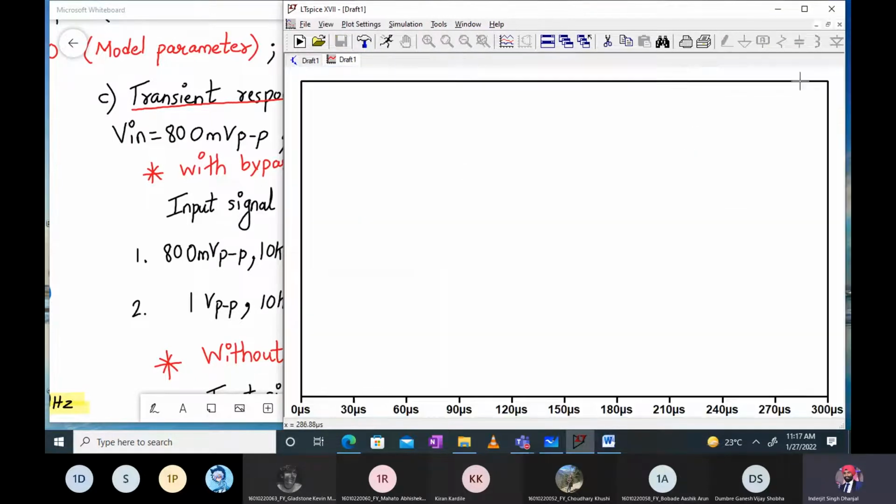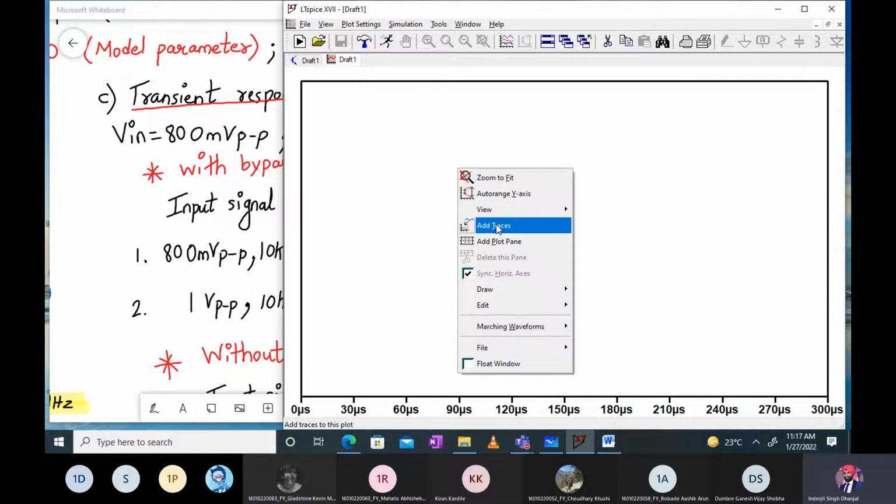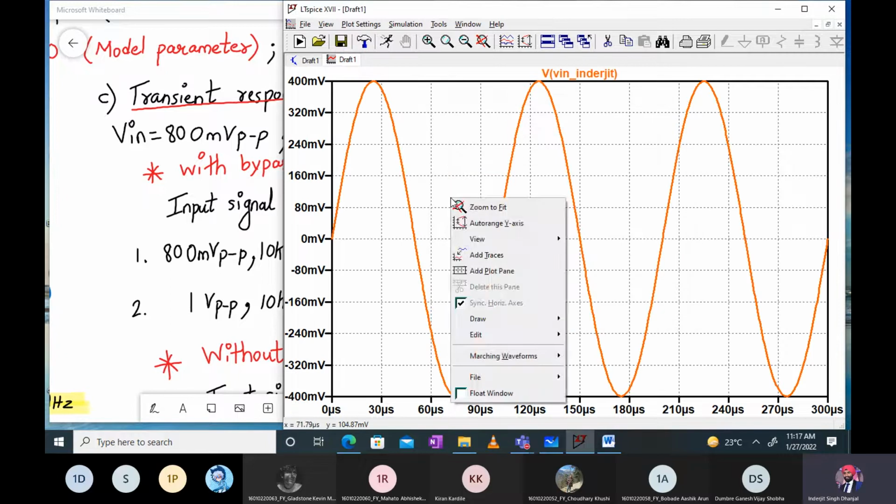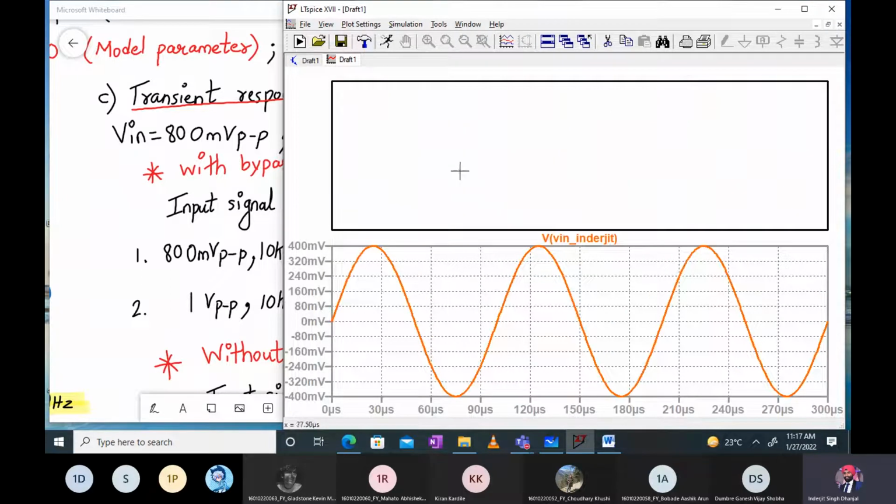Right. So a blank screen will appear. Here I will right click, go to add trace. I'll plot Vin first. Next, I will plot Vout. So as you can see, I'm getting 3 cycles.